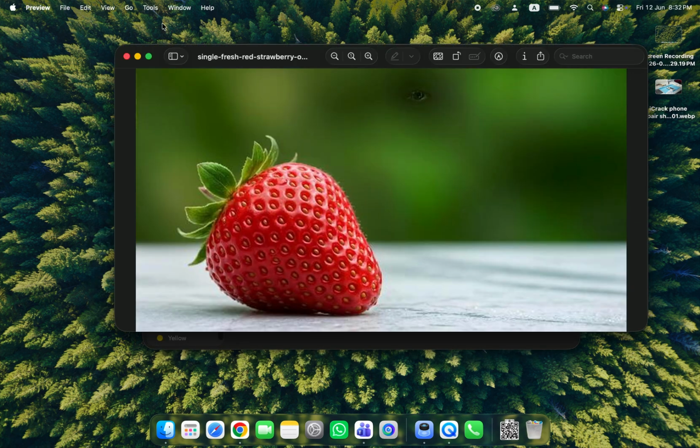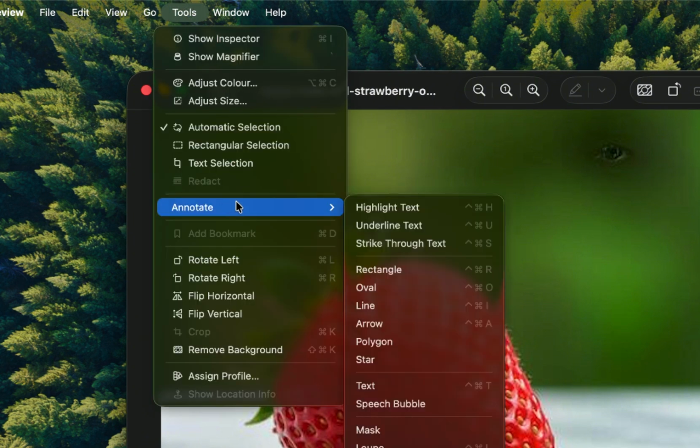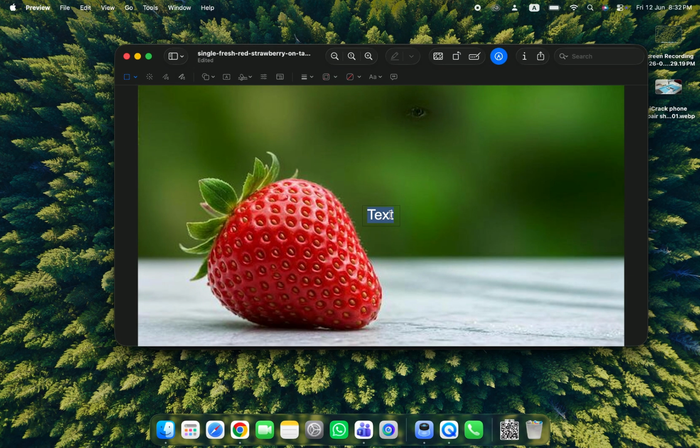Once the photo's open, move to the menu bar at the top of the screen. Click Tools, choose Annotate, and then select Text. A text box will appear on top of your image. Click inside that box and type whatever text you want to add. You can drag the text box to any area of the photo to place it exactly where it looks best.